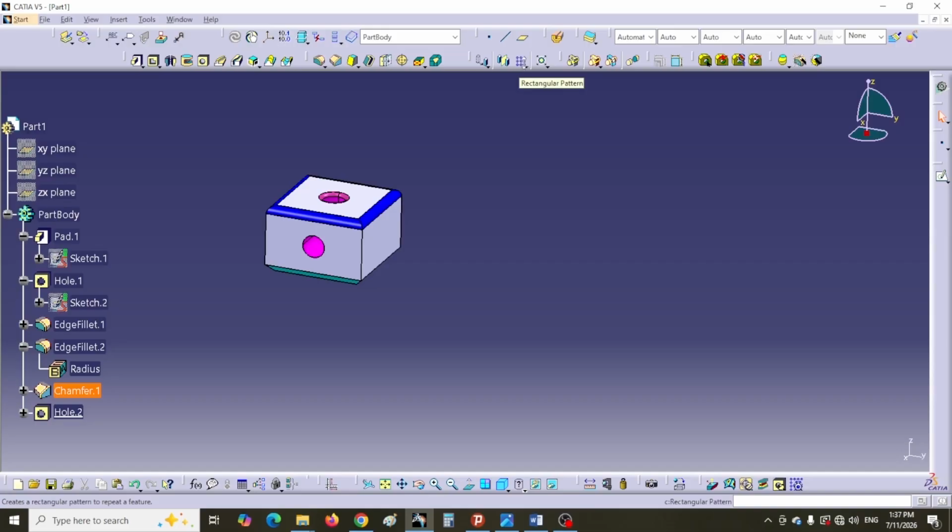Now let's talk more about this tool. If the pattern object is not a simple feature, for example it has fillets and holes, we must make sure all features are selected together. You have a solution. Before activating the tool, first press Shift key on your keyboard, then with your mouse select first and last items in order. Now all elements are selected.